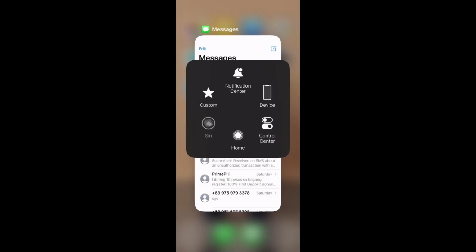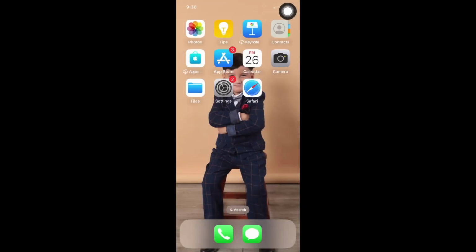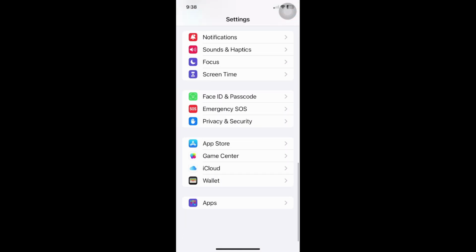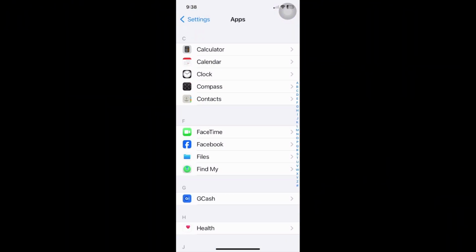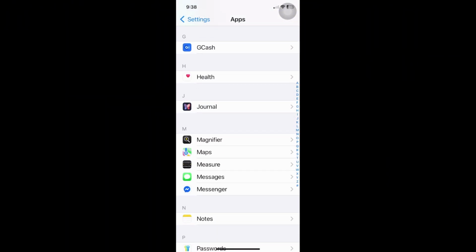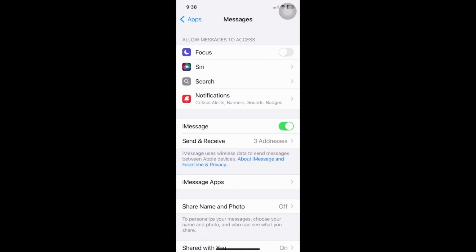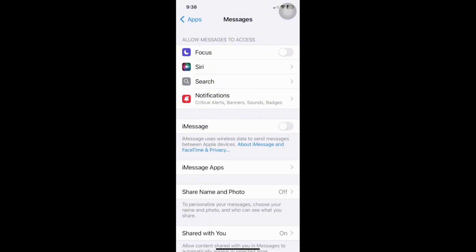Now, if that's not the case, let's say your iMessage is bugging out, okay, it's having problems, go ahead and follow these steps. Go ahead and go to settings. Now scroll all the way down, tap on apps right here at the very bottom. Now find messages right here, tap on it. Now just make sure if iMessage right here is enabled, toggle it back off.